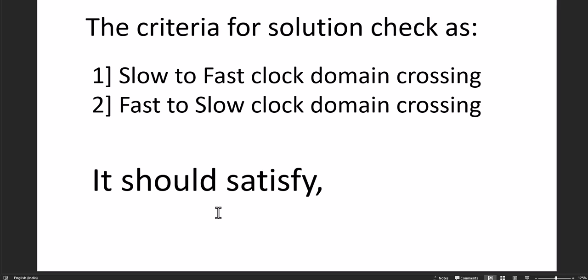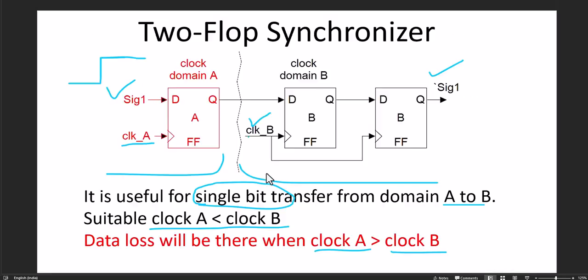So the criteria for the solution check, as we have two conditions: one domain is slow and the other is fast. At that time the data should be verified, what we send and what we received at the destination. Similarly, vice versa, fast to slow, we have to obtain the same data that we are sending. This should be satisfied for something to count as a solution.